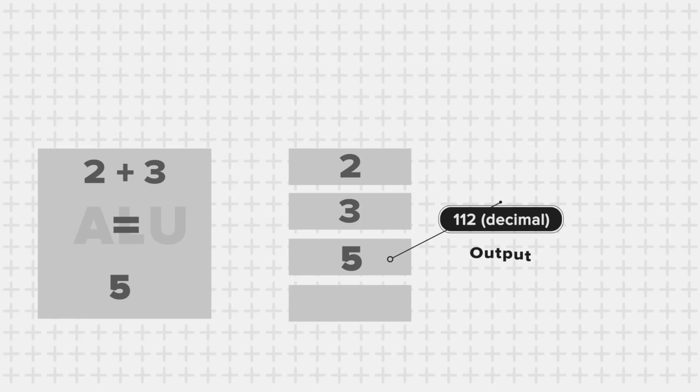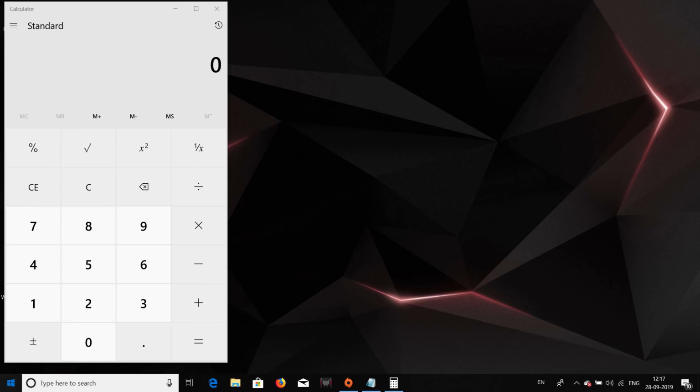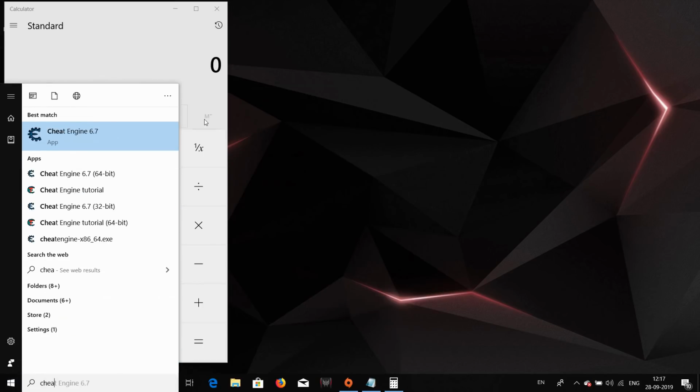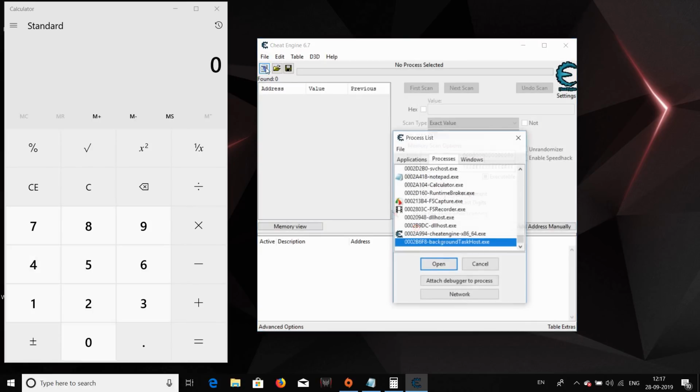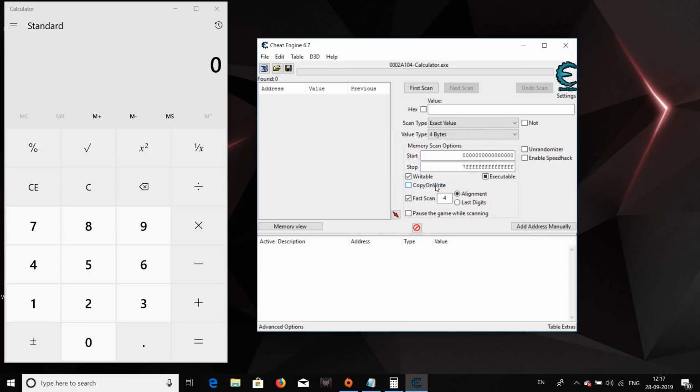Now, let us edit the values stored in the main memory. I'm going to use Cheat Engine, which is a very famous memory editor for Windows. I'm going to first select the calculator process whose memory I want to edit. Now I can search for memory addresses, change the values in those memory addresses, and even freeze those values to prevent them from changing again and again.